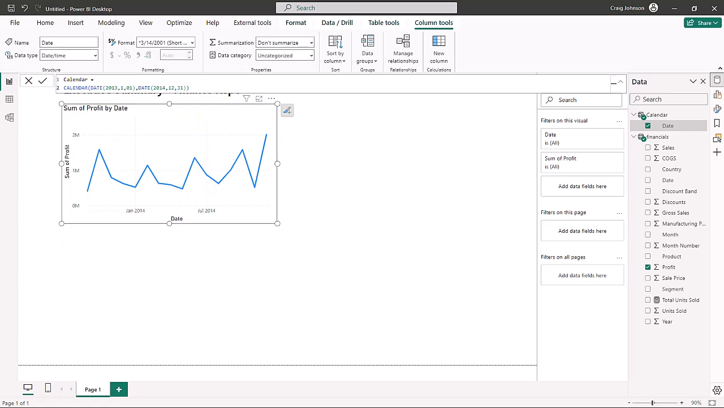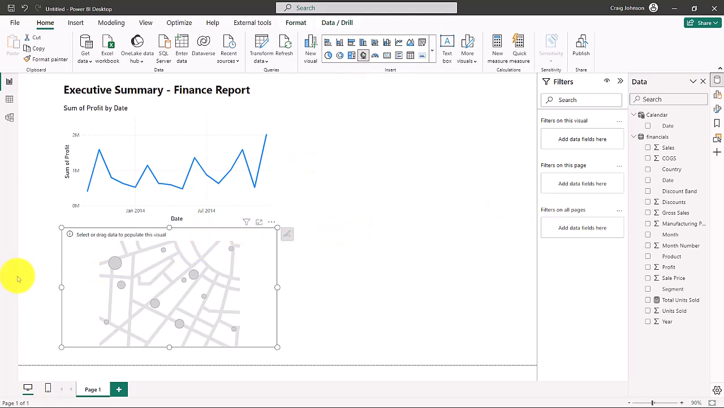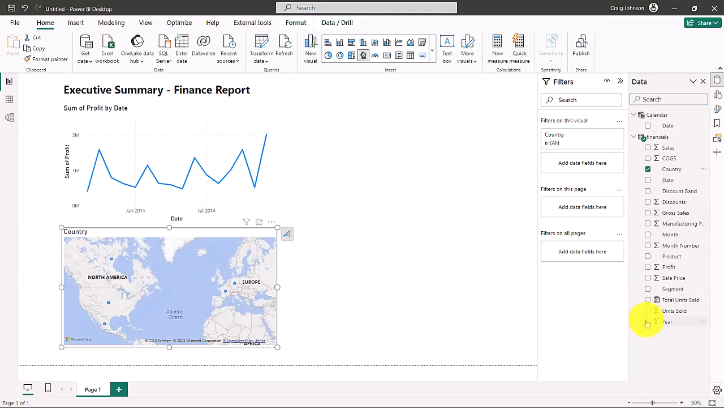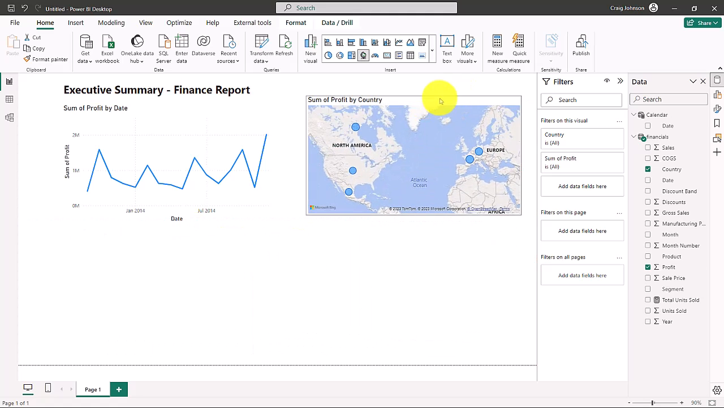Next, we're going to build a visual that allows us to see the profit by the country. So we're going to select the map visual, and we're going to build this out by selecting two different things. We're going to select the country, and we're going to select the profit. Now we have the profit by country. We're going to move this to the right-hand side, and we can see the visualization starting to appear.